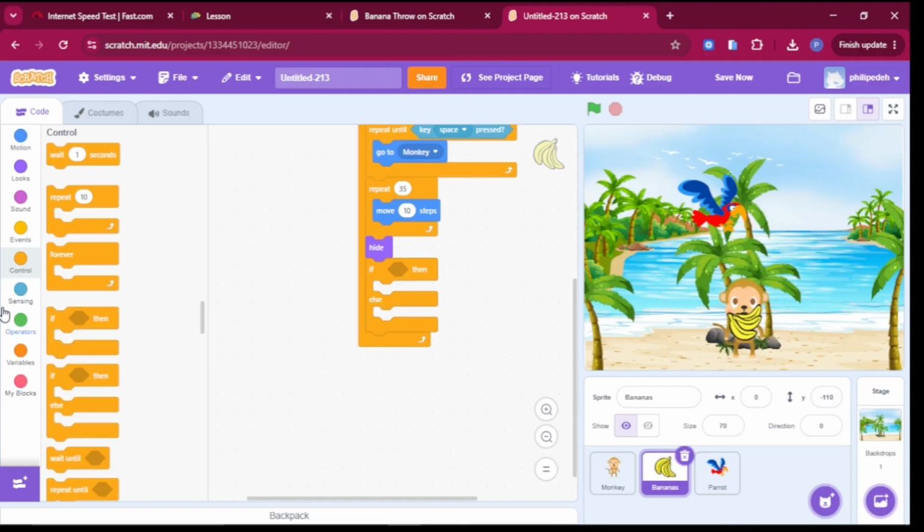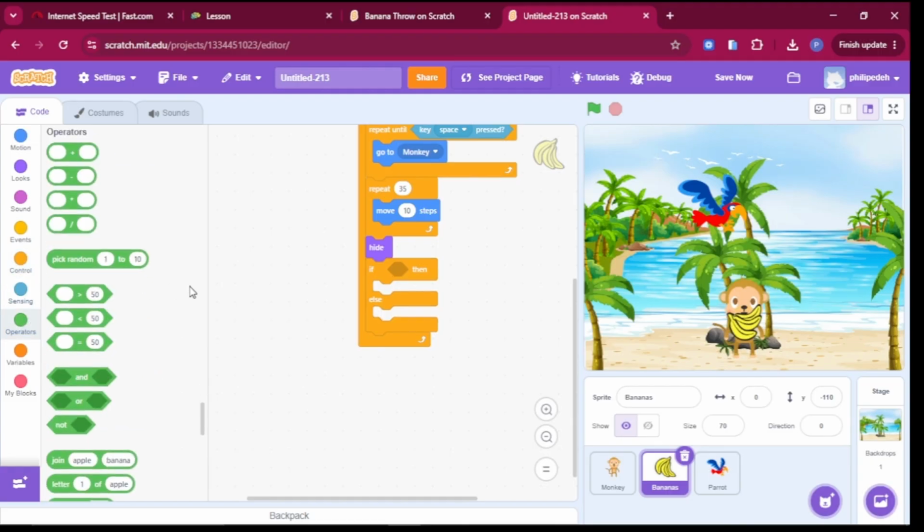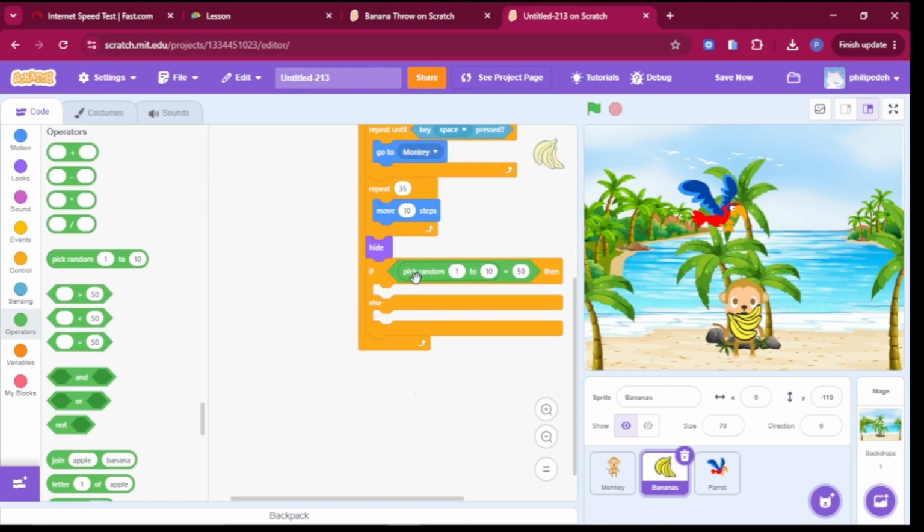I'll put that inside my forever loop, and I'll go to operators this time. Now I'm looking for an equality operator. Here we go. I'll put it here. And I want to pick random 1 to 2. And I want to say if pick random 1 to 2 equals 1, then I want to go to a different position. Else, I want to go to a different one.